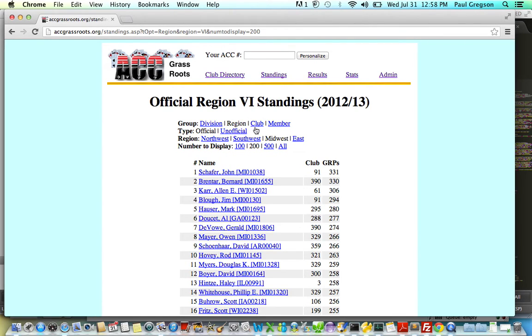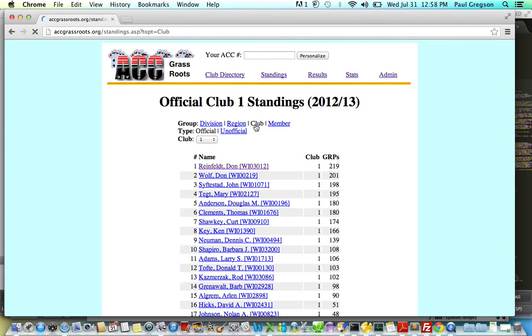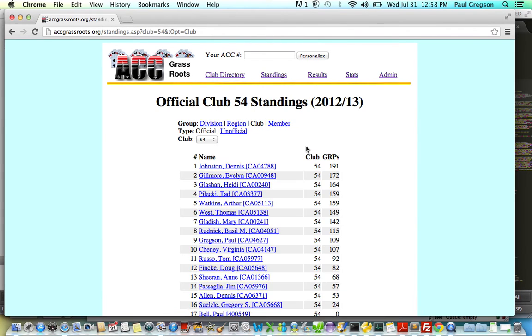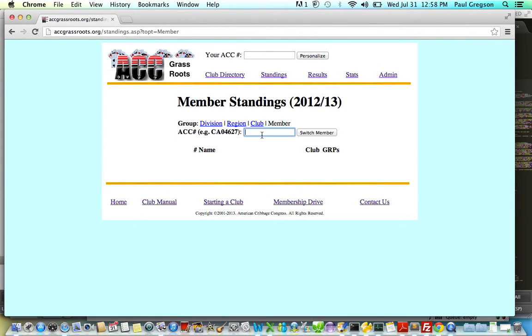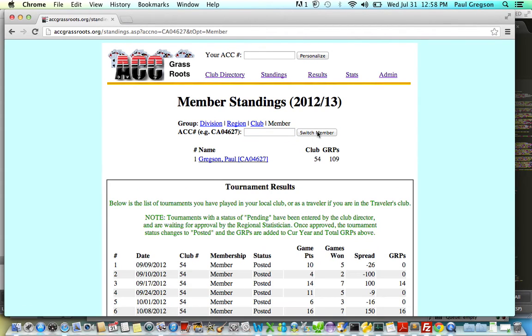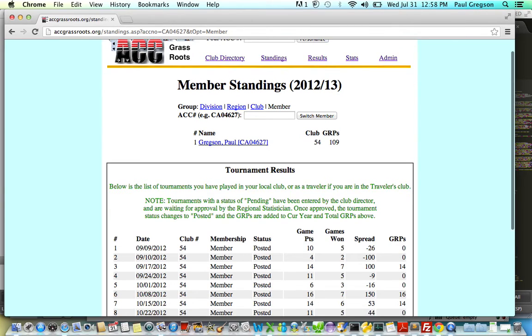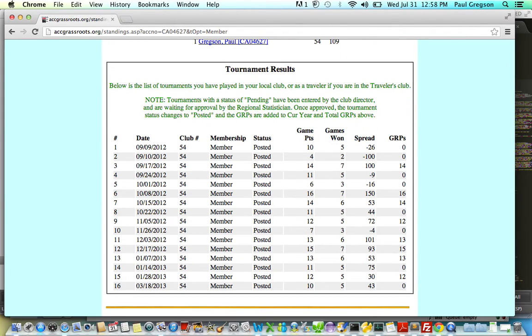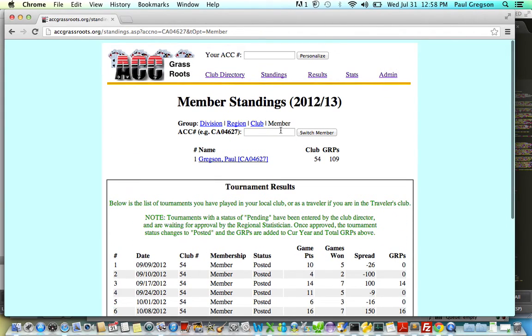You can also look at standings by club. You can look at the standings for any club that you want. So I can select my club and look at the standings for that. You can also look at the standings for any member. So you can go here and you can type in any member's ACC number and it will pull up their particular results for the season.